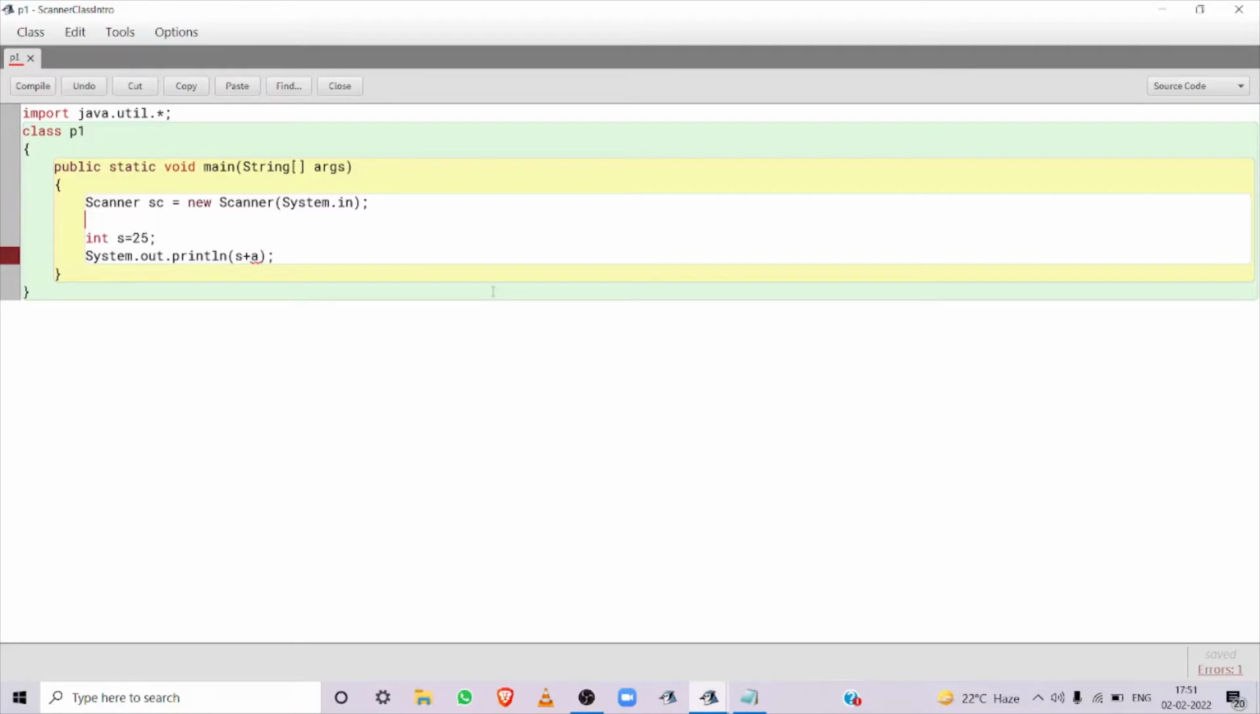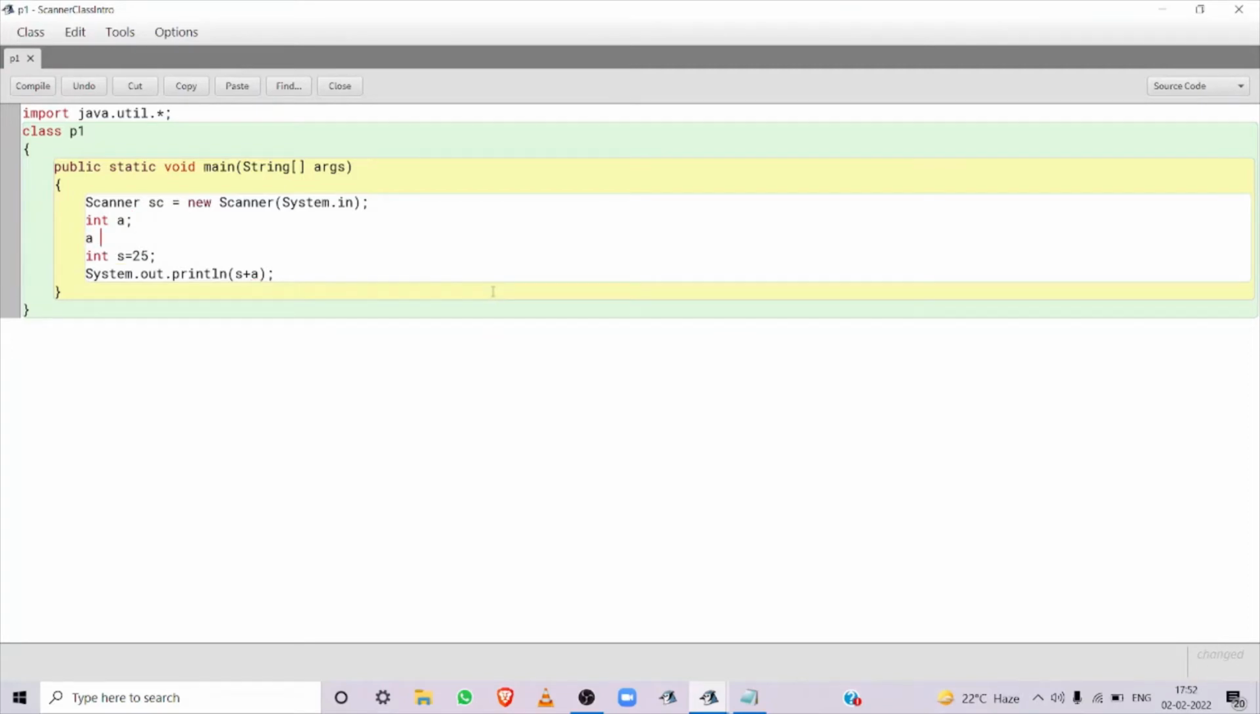Now we can take input from the user. But how will we take input from the user? There are specific statements for taking input from the user using the Scanner class. Like if we want to take input, we'll first declare a variable, say int a, and we have declared an int a. If we want, we can write a equal to.